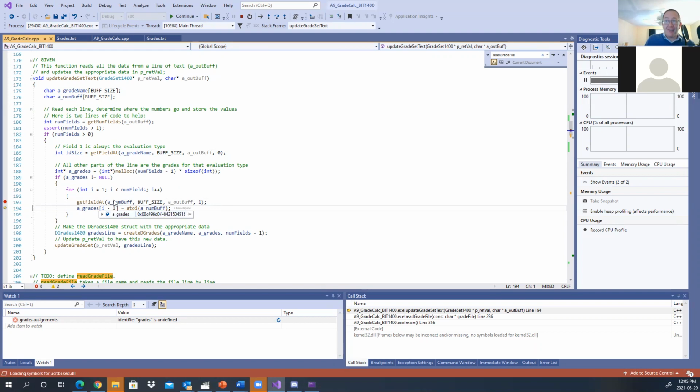So I have the text, I have a string 100. That is not the same as an integer 100. That is 3 characters in a row strung together, or actually 4, including the magic ninja terminating character. A2I takes this text of 100 and converts it to an integer. So at position 0, A grades at position 0 should be equal to 100 when I'm done with this. Next line.